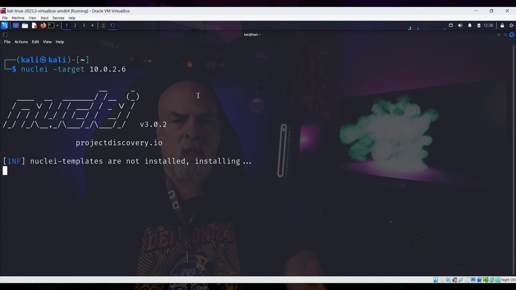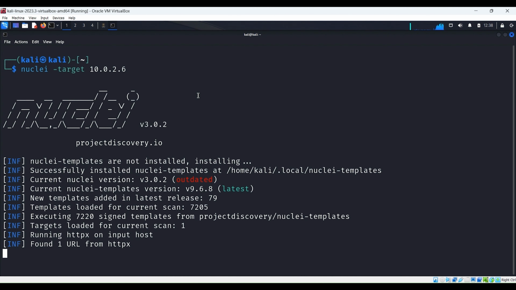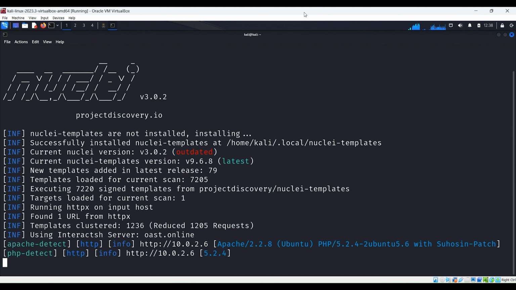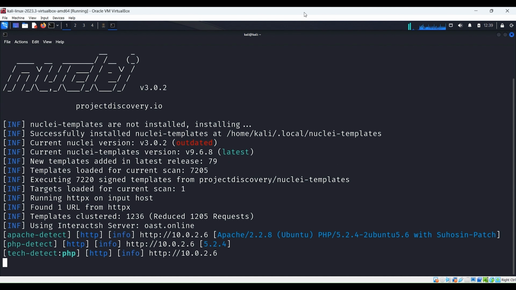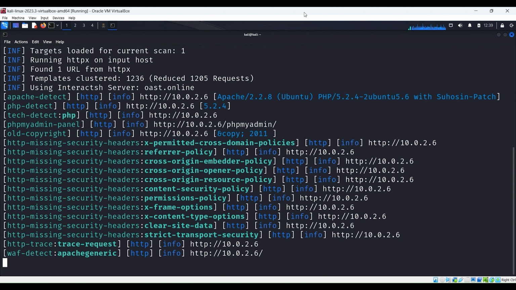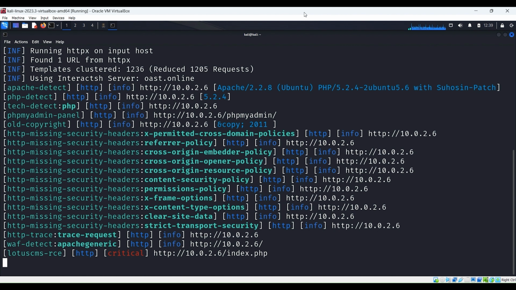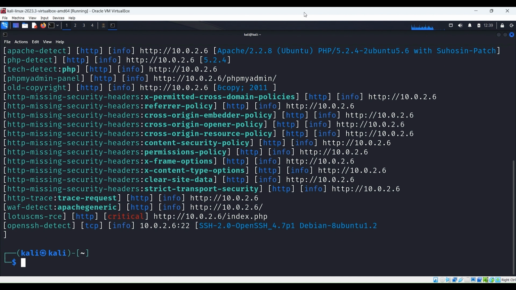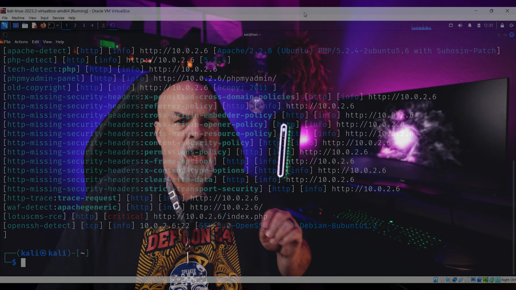So let's go ahead and run a default scan by using the following command. Simply nuclei and our target, the IP address that we want to target. And then we wait. Once the scan is complete, we can see that it identified a critical vulnerability within the Lotus CMS application on the system. This is consistent with what we found using WhatWeb and Nikto. However, those tools did not provide any sort of criticality.